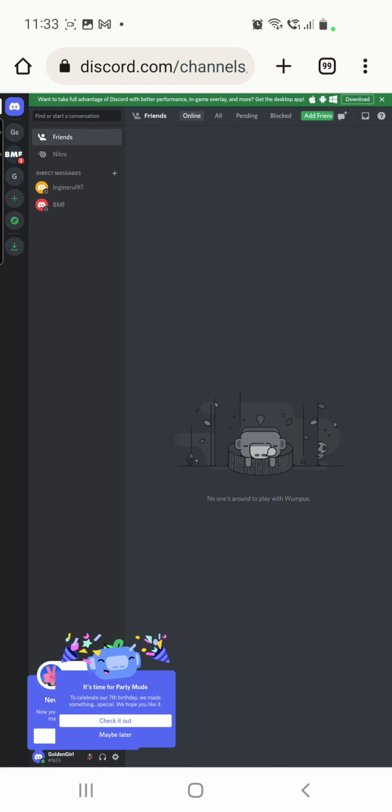So as you can see here, I am on my phone, but you can do this too on your PC or laptop or Mac. But if you go to the mobile app, it will not have this feature. So you will not have party mode on the Discord mobile app. But right here, I am on my phone.